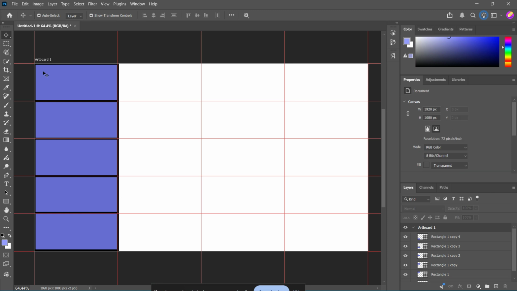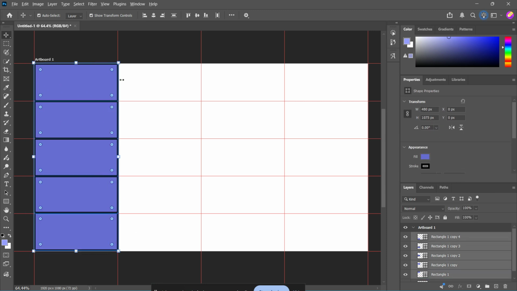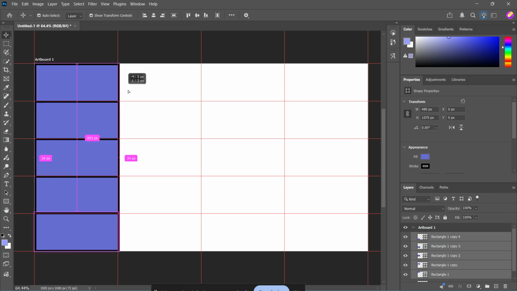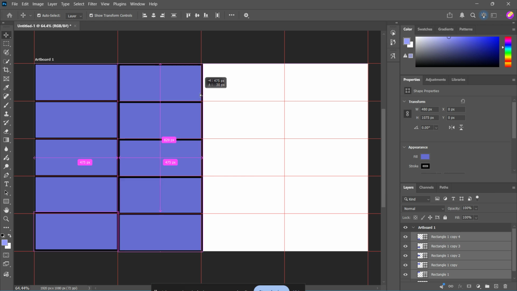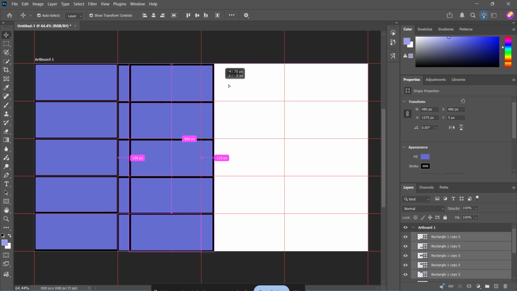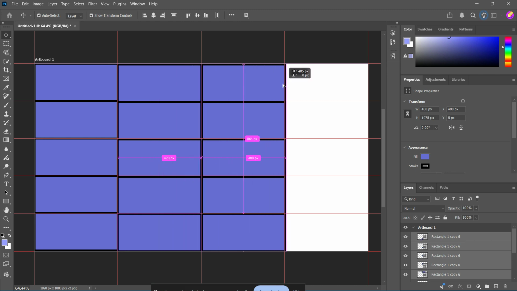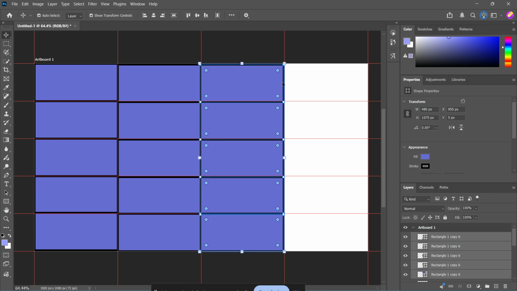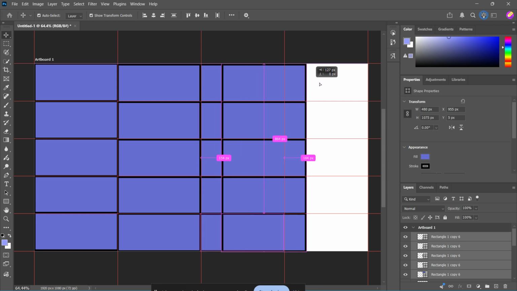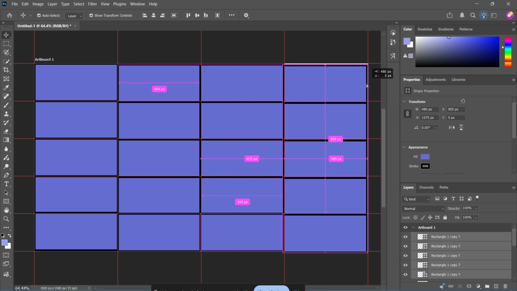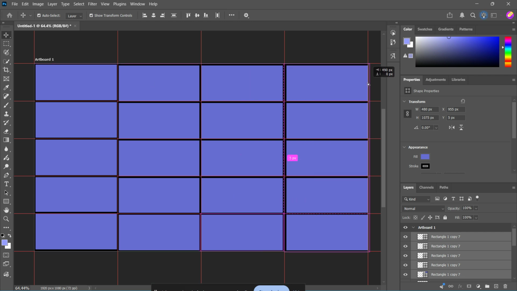If you want this new row to have a different fill color, just double-click the layer thumbnail in the Layers panel and choose a new color, such as white or light gray. That gives your table a nice alternating look and makes it easier to read. Continue duplicating the row downward until you've filled the rest of your guide layout. If you need more cells across the table, you can also duplicate horizontally in the same way, always using the guides to keep everything aligned and consistent.